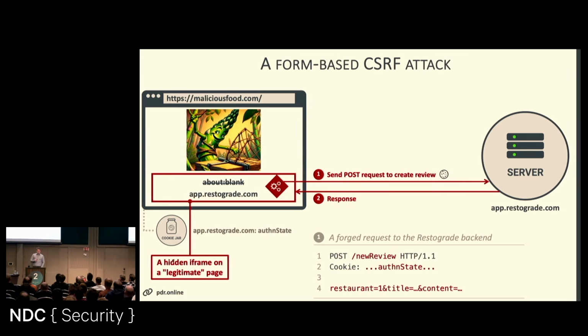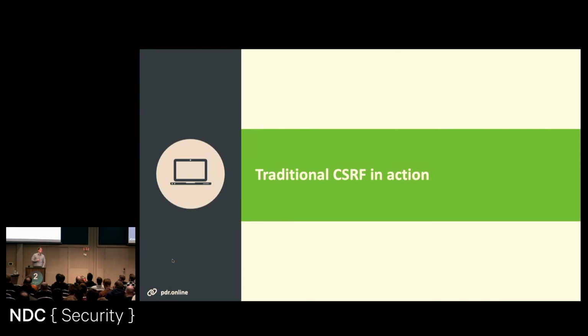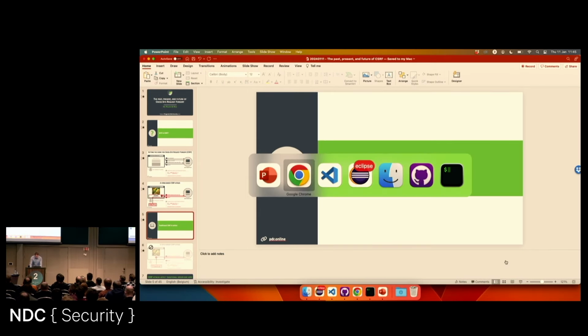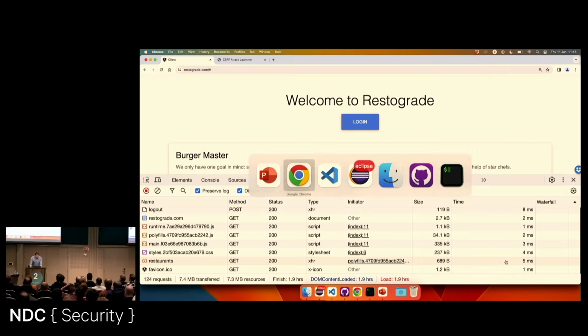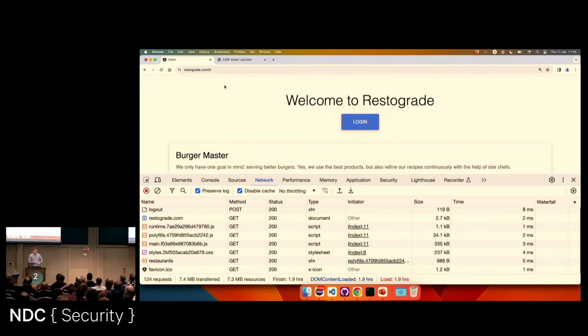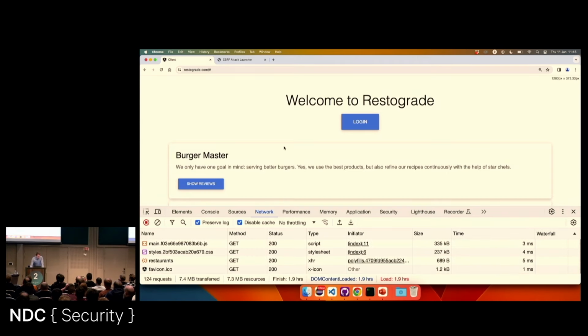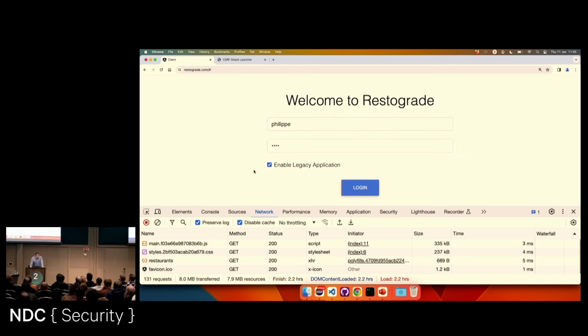What I want to do next is I'm going to use a whole bunch of demos throughout this talk to show you things in action, and so we can investigate what's happening, why things are happening, and what we are supposed to do about that. All right, so let's take a look at a CSRF example. For CSRF, well, I have a version of the retrograde application right here. It's a very simple restaurant review app, so there's nothing really special about it. We can log in, and in this case, I'm going to enable the legacy application, so we want some form-based endpoints. We'll talk about other types of apps later on.